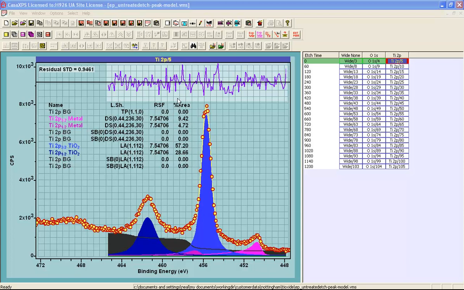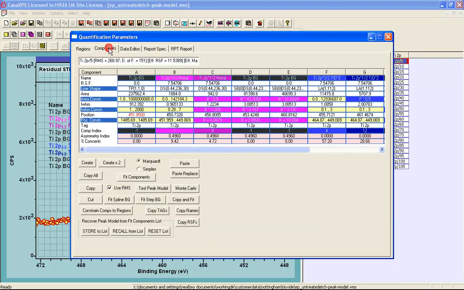So what I'm going to do in this video is illustrate how the options on the quantification parameters dialog window on the components property page allow us to experiment with the peak model and then retrace our steps in order to return to a state that is more appropriate for the path that will lead to the ultimate solution that we will choose for these data.